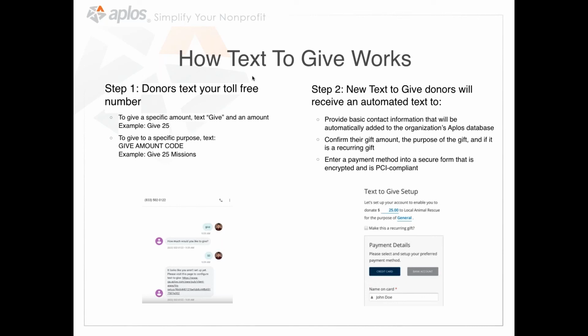We'll take a look at that here in just a minute, but the example of a code would be like if you were doing a specific call to action or an event or some sort of campaign. That can just be something that you say: text, give an amount into whatever relief, and that's going to go specifically to a particular purpose or combination of things that you want, which again, we'll look at here in a minute. But two options: either give an amount or give amount and code.